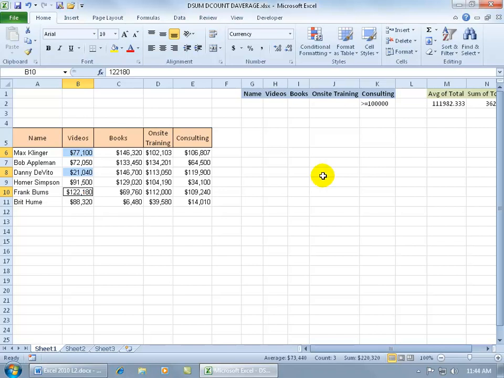You can have multiple conditions or criteria. For example, for videos, I can go ahead and say, let's do less than or equal to 73,000. Hit enter. Let's see if this makes sense. So when it comes to consulting, looking in the consulting column, it has to be greater than or equal to 100,000. We know it's these three right here. Then when it comes to the video, it has to be less than or equal to 70,000. So what's less than or equal to 70,000? Well, we know it's this one, and that's it.